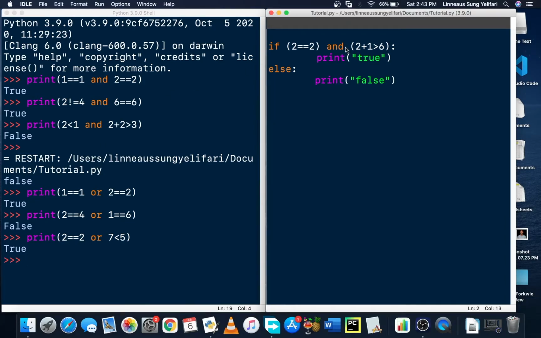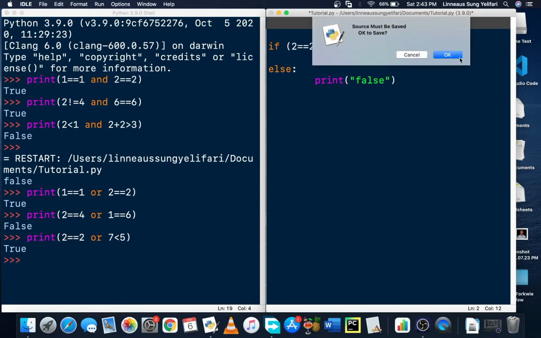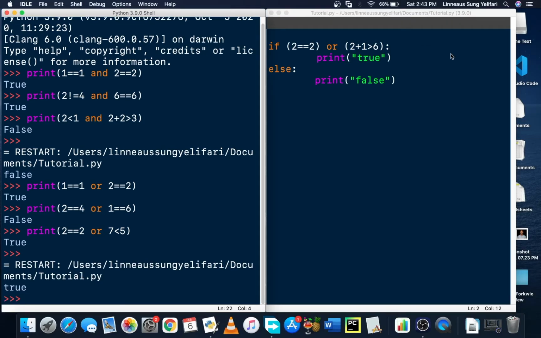So now, let's try using that with just the if statement. So now we are saying that if 2 is equal to 2 or 2 plus 1 is greater than 6, print true, else you print false. So this is how we can put these two together, using the Boolean operators and the if statements to make more complicated conditions. And as we go, you see how practical this can be.